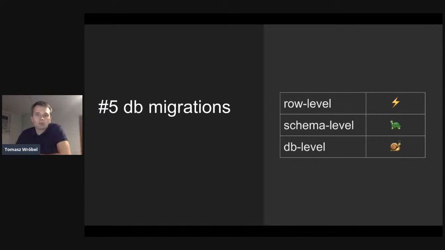DB migrations. Now the icons are right. On the row level, it's basically very quick. I mean, normally, it's just normal. On the schema level, it's slower because you have to run the migration separately for each tenant, for each schema. On the DB level, one could say it's even slower because you have to connect to each DB.